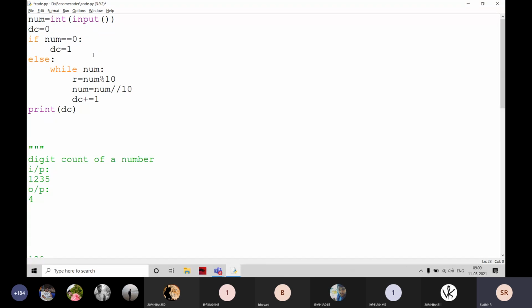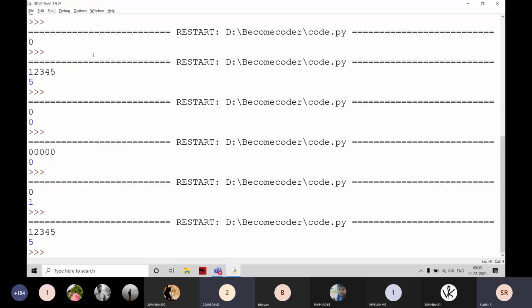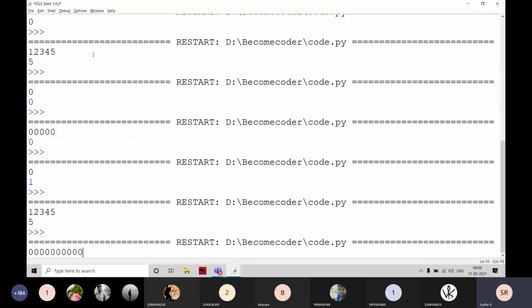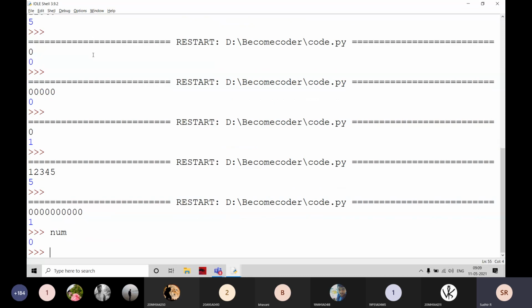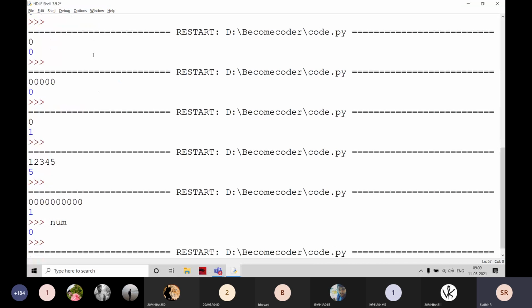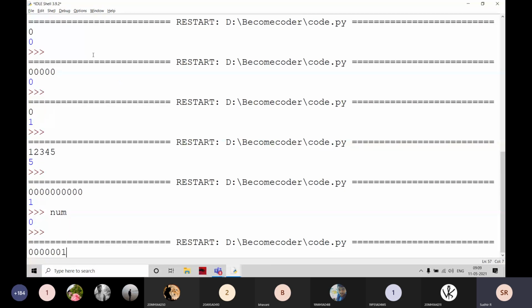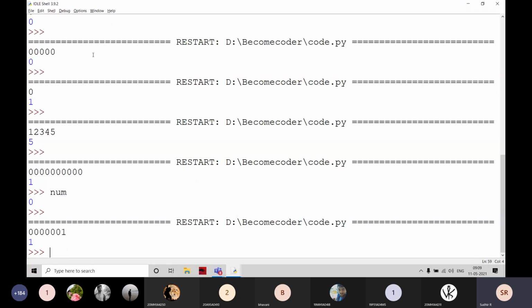Sir, in this program, if we give 5 zeros, how does the output come? Any number of zeros, it is going to be like this. Any number of zeros, it is going to be one. It takes only 0. If you give 0 0 0 0 1, it is going to take only 1.